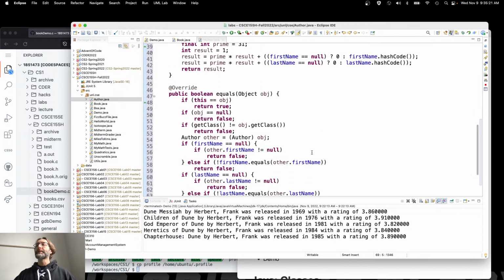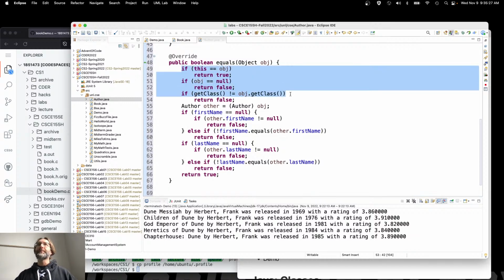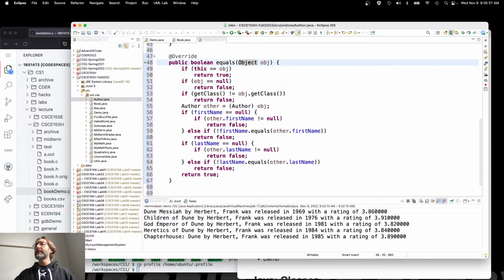So lots of complex code here, right? That's why I didn't write it. But it's basically doing a bunch of corner case checks. I've been given this object here, and is it equal to this object? So there's that other object, and if the first name is null and the other's first name is not null, then of course they're not equal. Otherwise, if the first name is not equal to the other's first name, then we return false. Likewise for the last name.